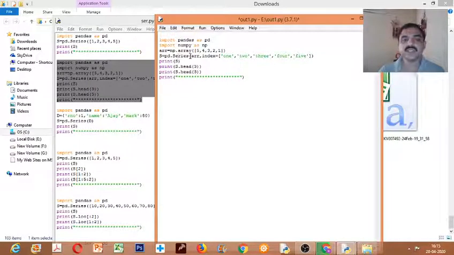So I am creating a series from the array I have created, arr, and I am also passing the index values here. In the previous example, I had not passed any index. I can pass index values also. I can specify my own index values and write this. After that, print s is written. So let us see what the output is first.